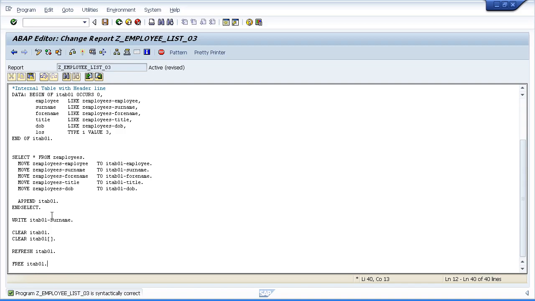Now, not only does this statement empty out the records from the internal table, but it also frees up the memory being used by your program. It doesn't mean your internal table no longer exists. It just means that it's been emptied out of memory. So if you need to access the internal table again, maybe to fill it with records, then you can do so. It's just that the program, when it does that, needs to reserve the memory space again.